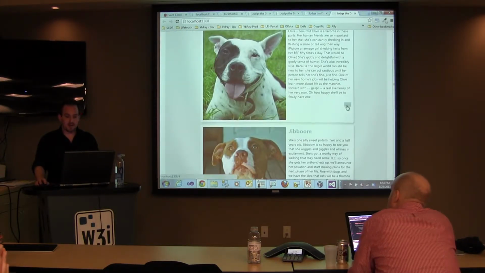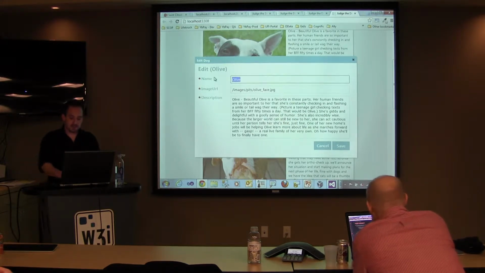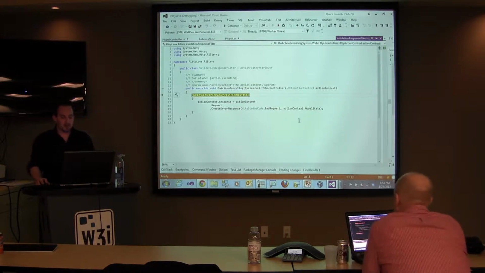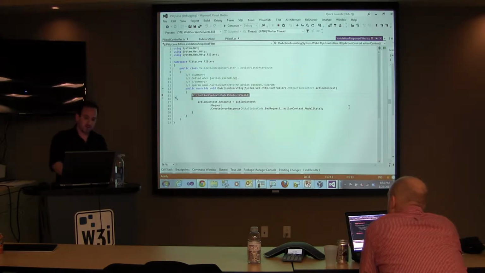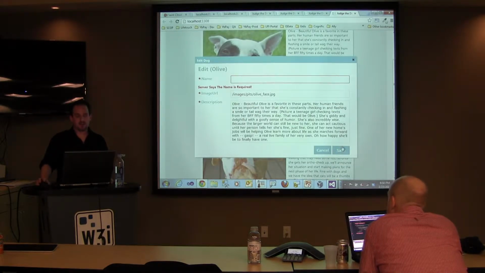Alright, so I'm going to go ahead and edit, and since this is a required field, I'm going to just take it out. So here we are in our action filter. Model binding happens, and you can see that it is not valid. So we're going to create that error response and send it back to the client, and our error message is going to be returned. This is kind of neat because we're using Ajax to actually get error messages from the service, and that's pretty cool with the Web API. It works really slick actually.